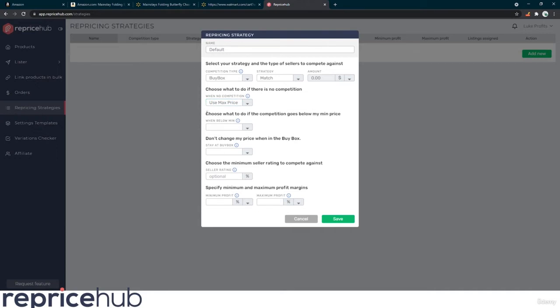So choose what to do if the competition goes below my minimum price. So if the competition is below our minimum price, that means we can't compete.